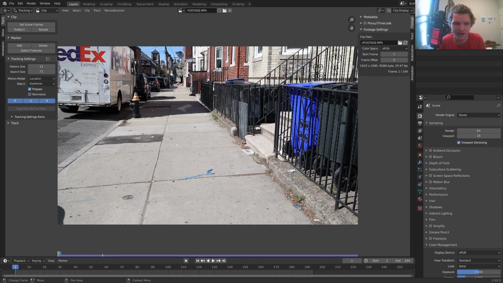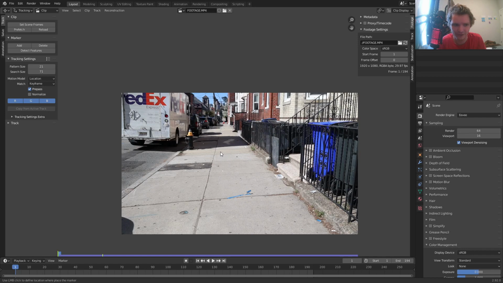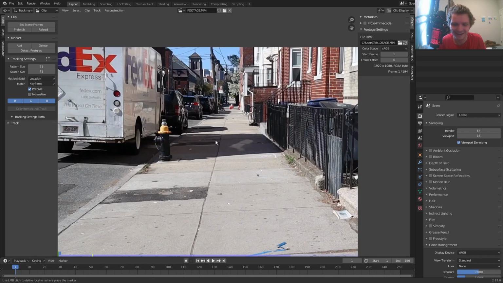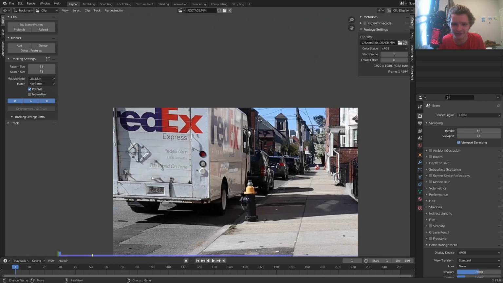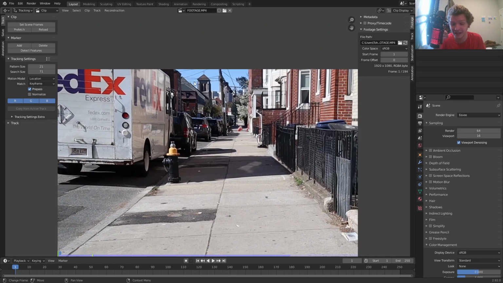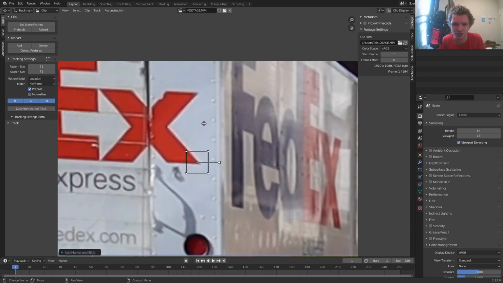How do we add in a tracker? The easiest way is you click add, and that adds a tracker. I wouldn't recommend doing this. Instead, just hold control and click, and this lets you add a marker where you want it to be. I'm looking for something in my scene that has a lot of detail that I could follow with my own eye. So, for example, the corner of this X: control click, you've added a tracker.